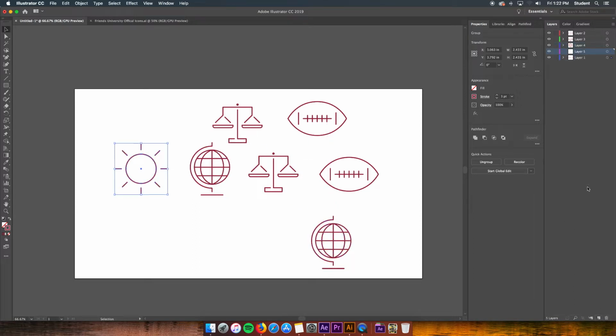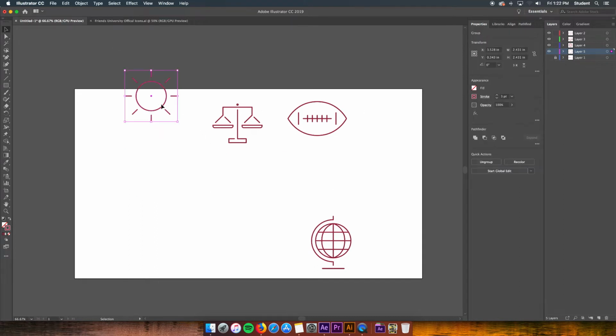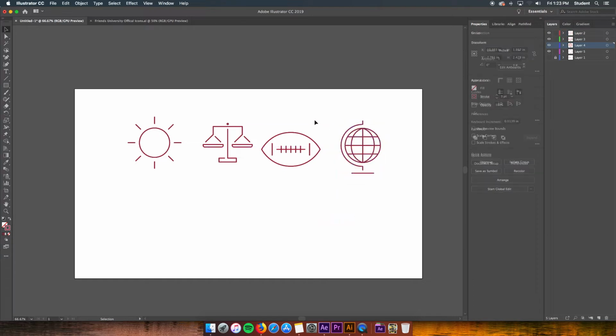Now when you're bringing this into After Effects, only the layers will be separated. When you go into Layers in Illustrator, you have these extra pieces here. These will not be separated, only the layers. So you must take whatever you want to be animated separately and put it on a separate layer. So for me, I'm going to take these rays here from the sun, and I'm going to put them on a separate layer so I can animate them separately in After Effects.